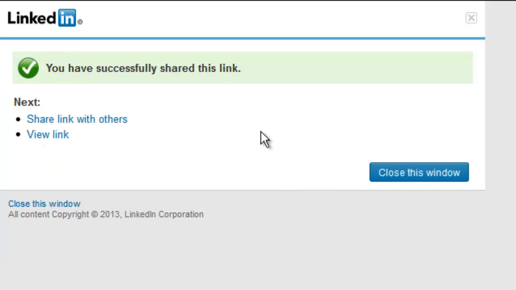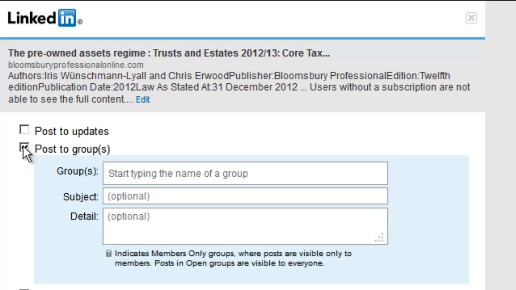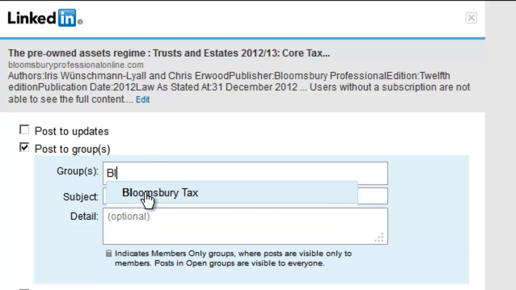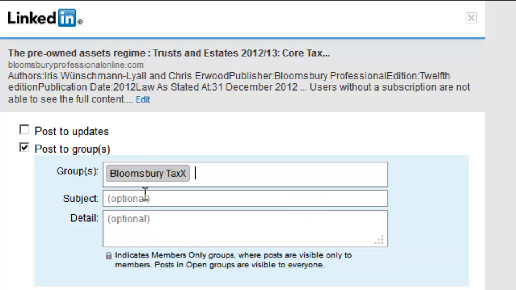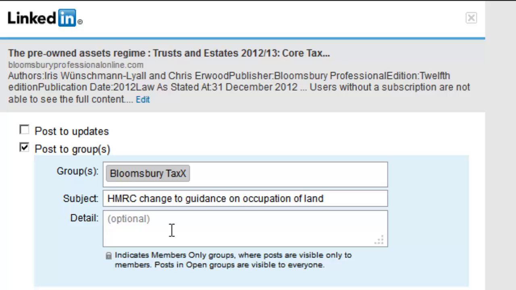And if I click share, that's going to send that off to my LinkedIn profile. Let's work through some of the other options as well. So if I click share link with others, let's send a post to one of the groups I'm a member of, and the application knows which groups I belong to. So if I start typing in Bloomsbury, it recognises I'm a member of the Bloomsbury Tax group, and let's give it a suitable title and say this was picked up in the January update to Trusts and Estates, and now I can share that as well.